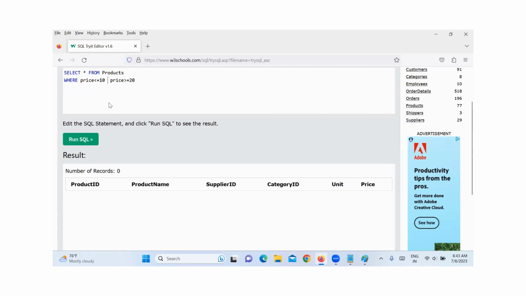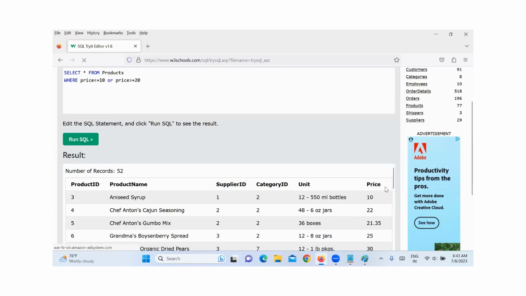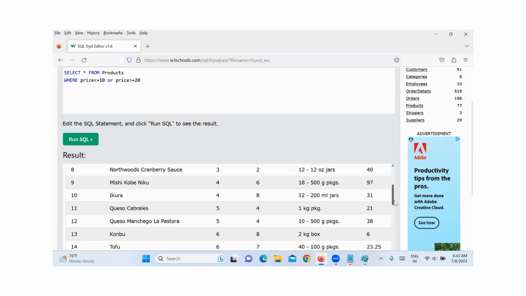So what you have to do is use the OR condition. You have to use less than 10 OR greater than 20. Now you see, you got all the prices. Less than or equal to 10, 22, 21, 25, 30. No price is between 10 and 20, see?